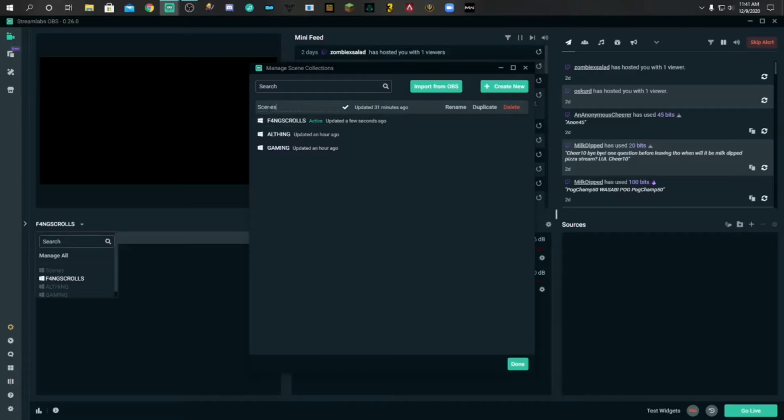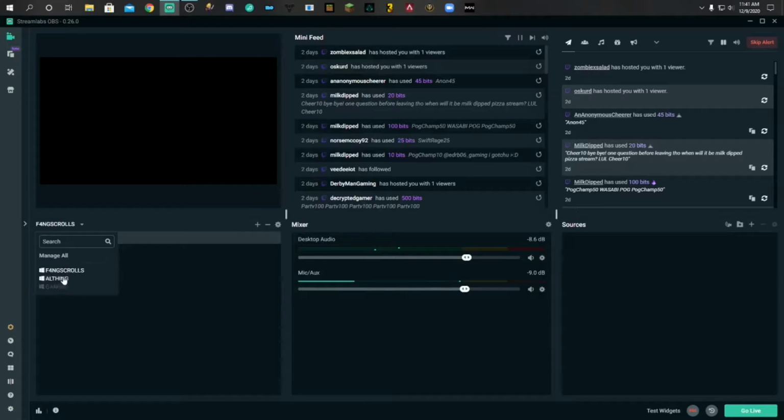You can create a brand new one if you want, and then once it's done, you click the check mark, and then that scene will be created. Or you can hit delete, and it'll delete it. And then we'll hit done. And then you can select which one you want by simply clicking and going to that scene collection that you have set up. But for the time being, since we're doing the initial setup, we'll leave it on Fang Scrolls.